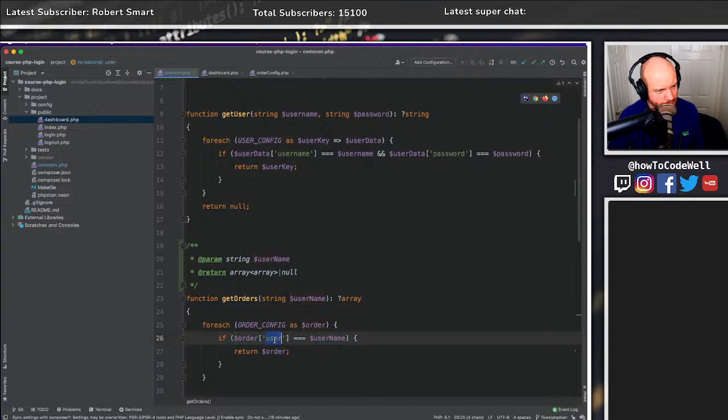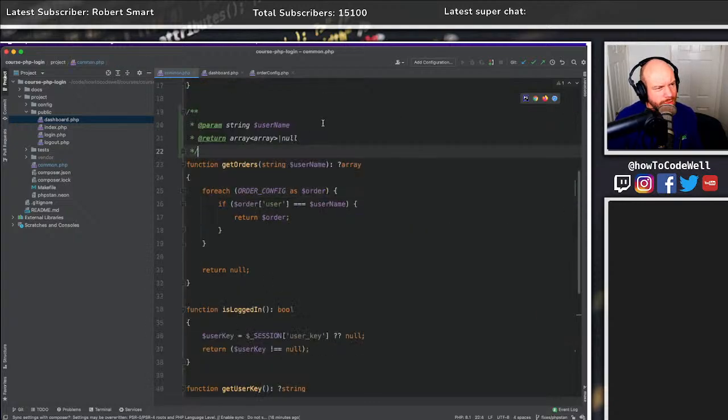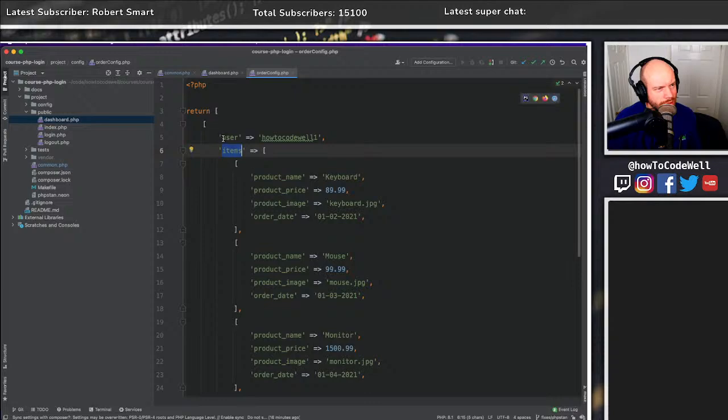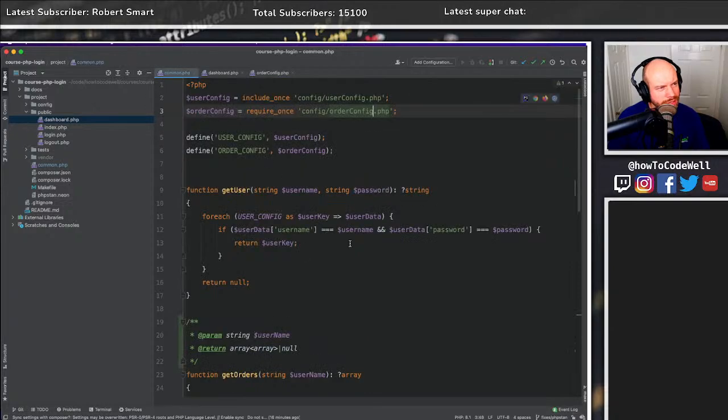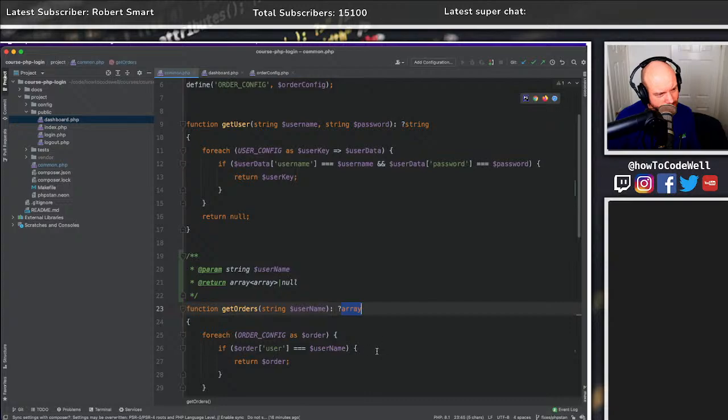Order user. Right, let me think about this a minute. What is order user? Okay, order user. That would be the U. Oh, hang on, wait. Hold fire. This isn't even a thing. This isn't even an array. Whoa, whoa, whoa. What am I doing? This isn't good. It shouldn't even return an array.